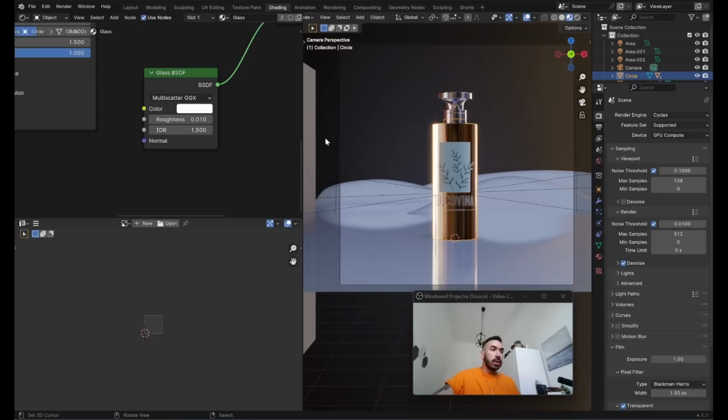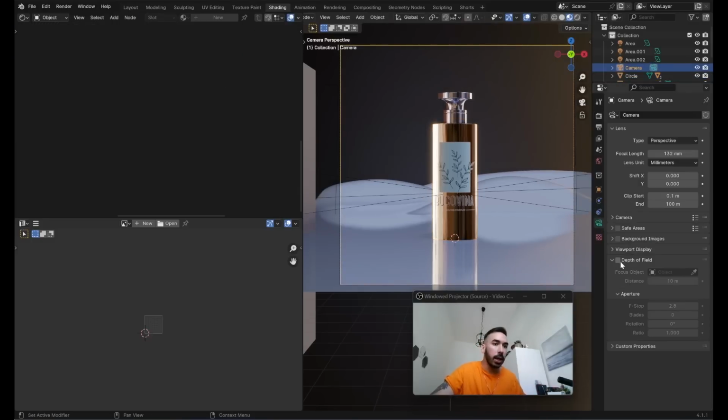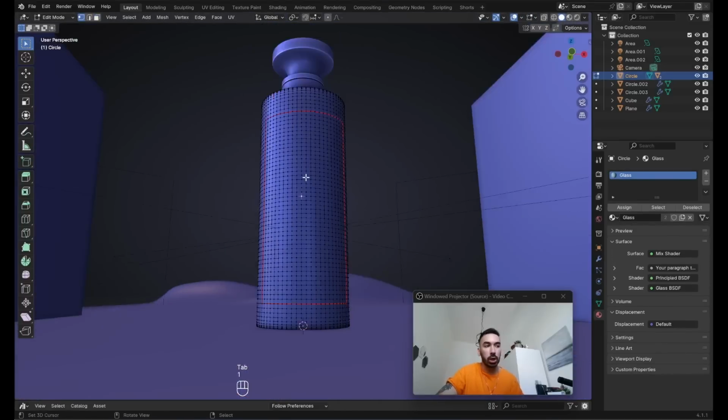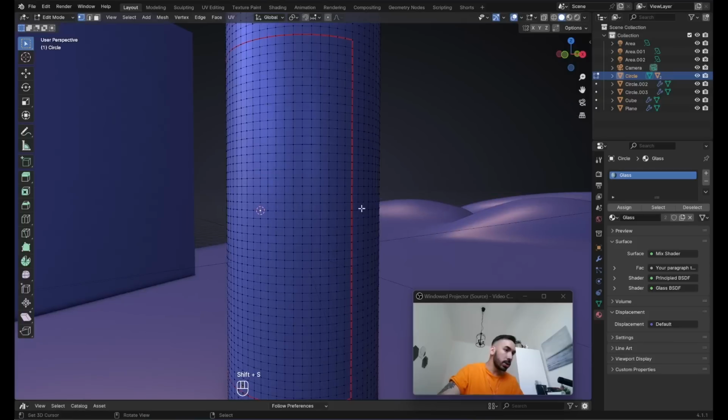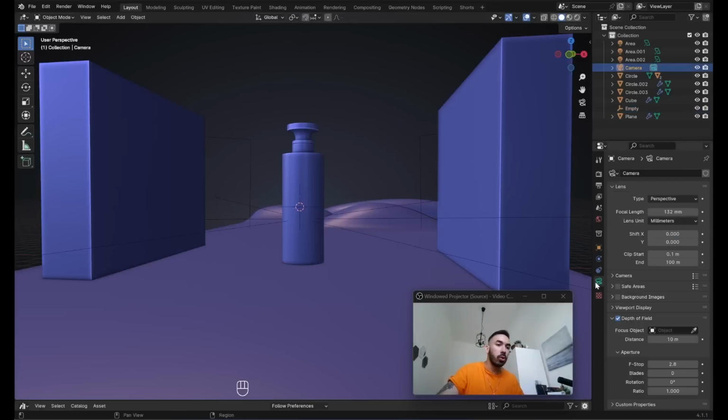It just occurred to me that this is going to look a lot better if we have some depth of field. So select the camera, go to camera settings, enable depth of field, move over here close to this bottle, place the 3D cursor on a vertex on the surface in the front, Shift S, cursor to selected. Now in object mode, go Shift A, empty, plane axes, then select the camera, go to camera settings, find where it says focus object and use this eyedropper to target this empty that you just created.